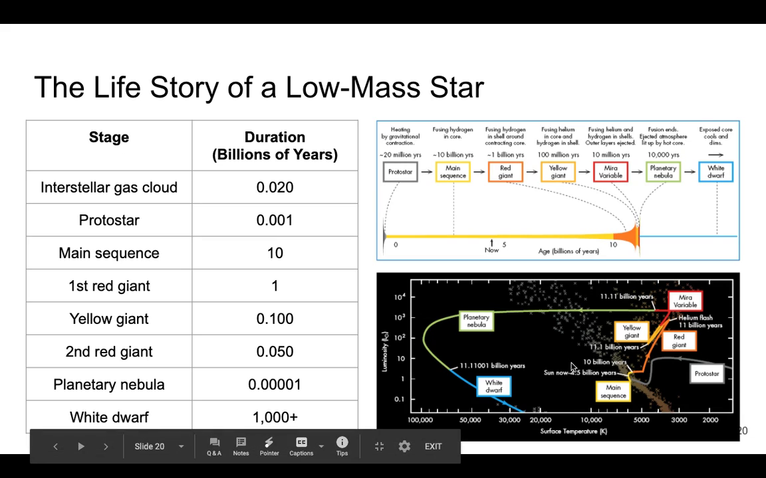Do you recognize what kind of diagram this is? This is actually an HR diagram. You have luminosity up here and surface temperature down here. So from the very beginning, a protostar, I feel like this line is way too high because a protostar is not going to be all that bright. So it should actually probably be way down here. But yeah, the protostar, interstellar gas cloud, which puts out practically no light, and then it's a protostar, and then it joins the main sequence.